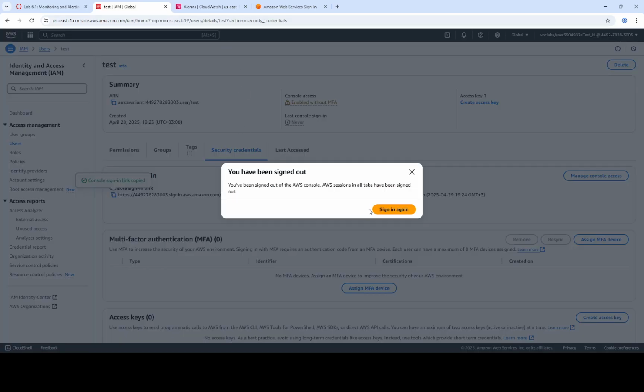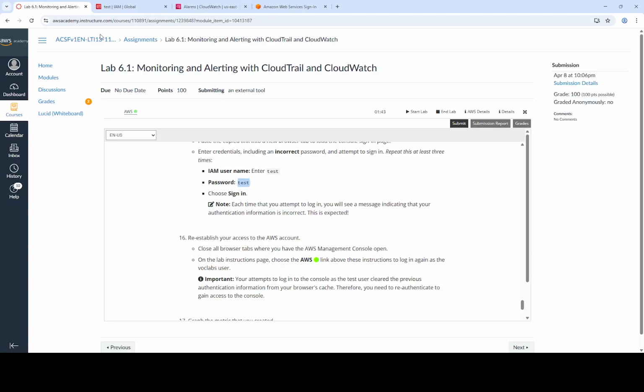So as expected, you have been signed out of the AWS console. AWS session in all tabs has been signed out because the condition is met. The attempt is made thrice and that failed. So that is sign out from the account, right? So now the next thing is we need to log in again and we have to do all the things again, right?